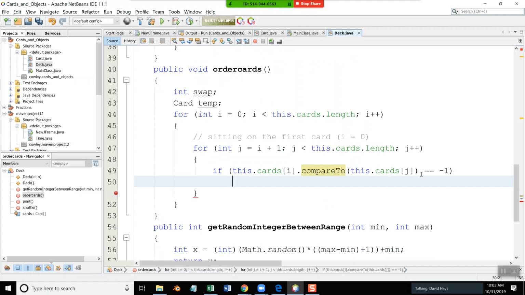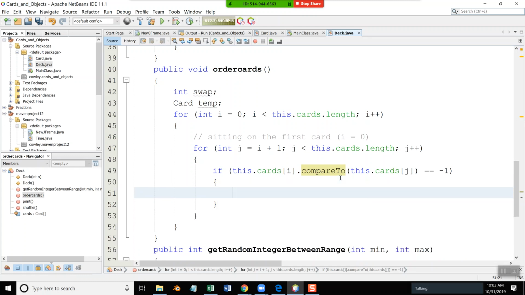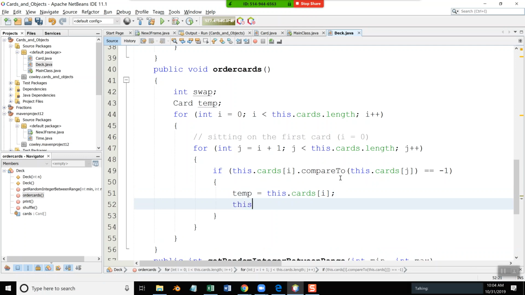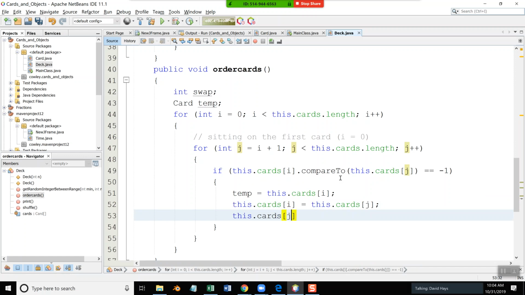Okay, so then I'm going to swap them. So I'm going to say my temp is equal to this.cards of I. Then this.cards I is going to equal this.cards J. This will still work. There's a more efficient way to do it. And then this.cards J is going to equal temp.